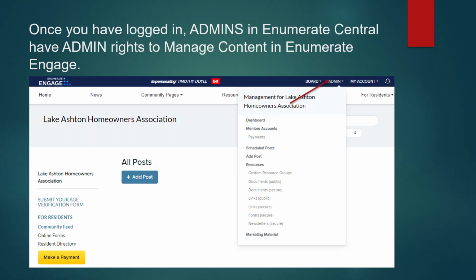So we want to go to the admin section because we're doing admin work. And we're going to go to custom resource groups. Again, this video is going to be for the custom groups. Any of these elements, documents that are public, secure, this process is going to be very similar. You just have to get to the right place. Board documents, instead of going to admin, you'd go to board and you can upload from there. And we'll make a separate video for that just to have that for reference.